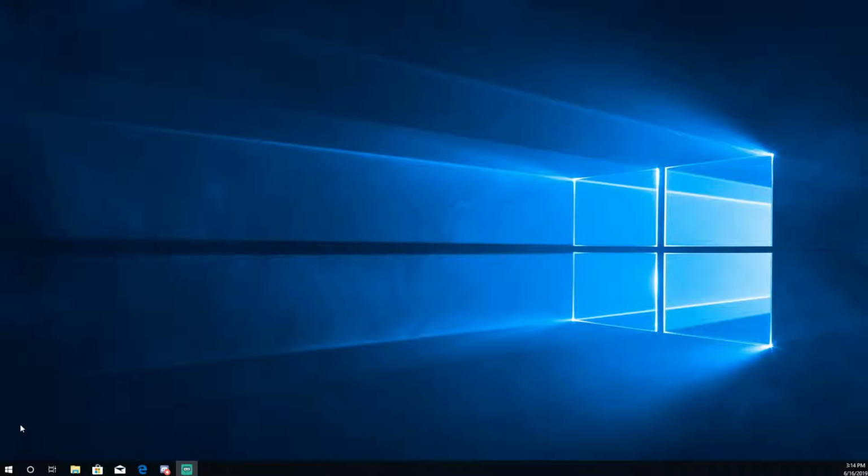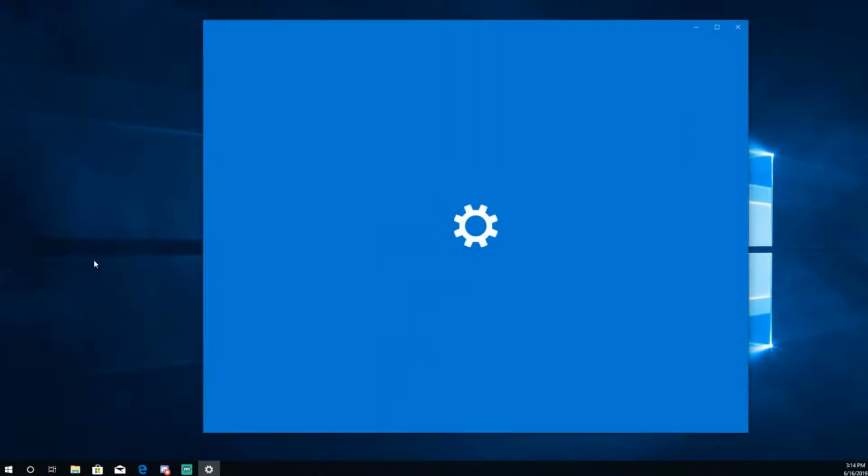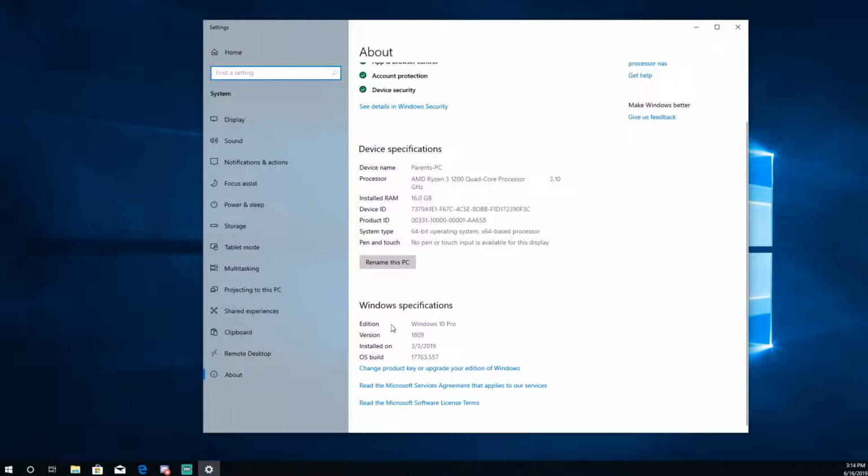To see what version you're running, you right click your start, you go up to System, and then you scroll down to Edition, and it'll say Windows 10 Pro. If you have the home version, it'll just say Windows 10. You can't enable Hyper-V, so you need to upgrade your version to Pro.